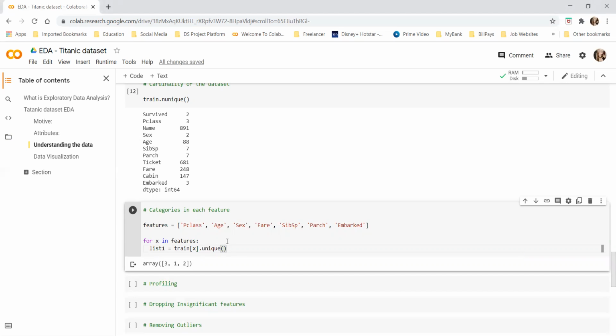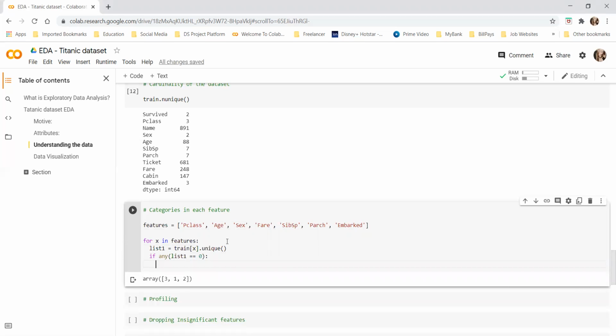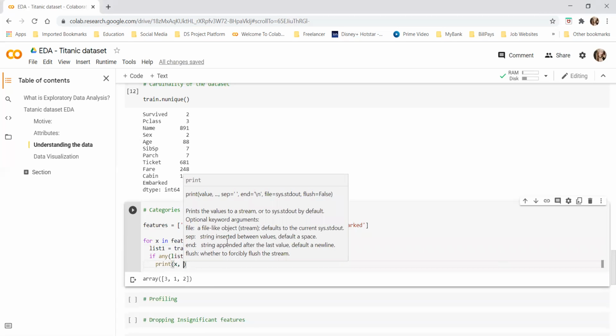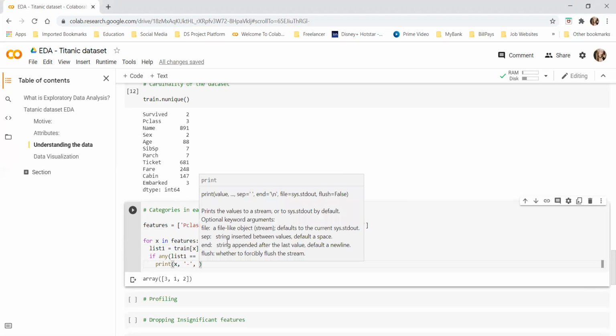So I'm going to save the unique values of each feature in a list, and if any value in the list is equal to zero, then I'll print x, with a hyphen between, the name of the feature, and the array which will show all the values in x, so the list itself.